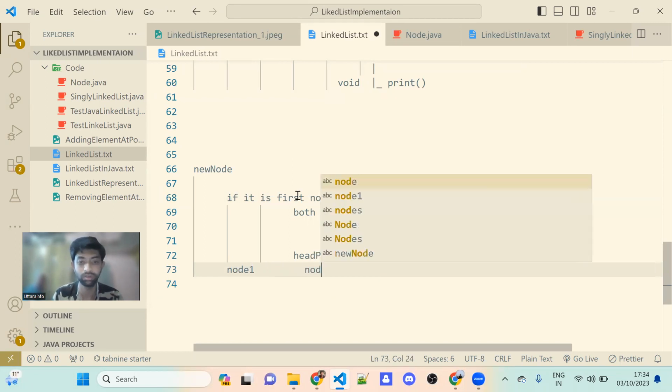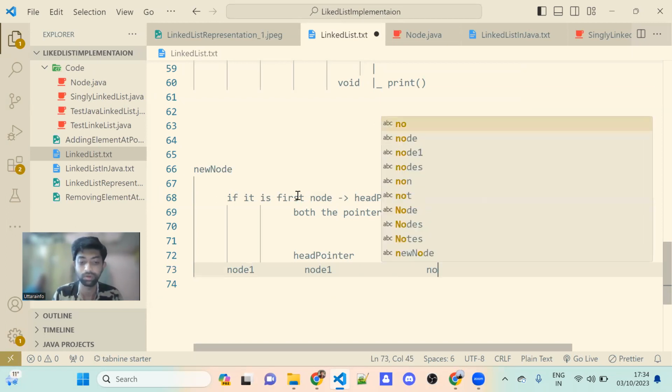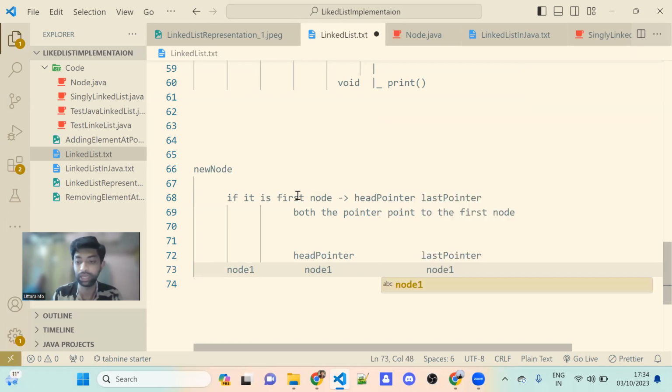Head is pointing to node 1, and last is pointing to where? Node 1. Okay. Next, you will create one more node. Means you call the add method and pass data. We will create one more node with data and position.